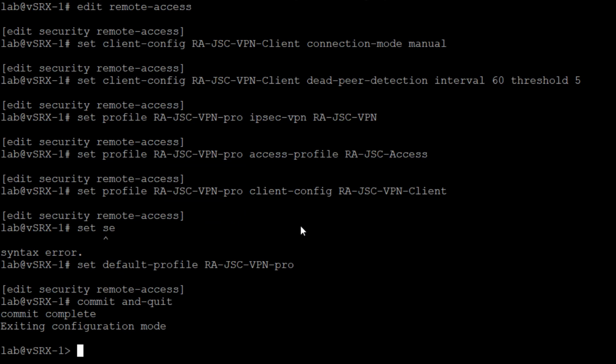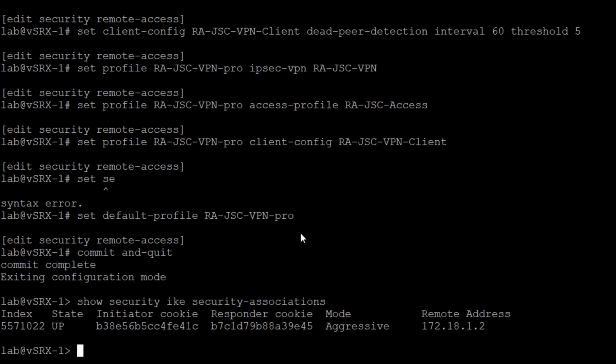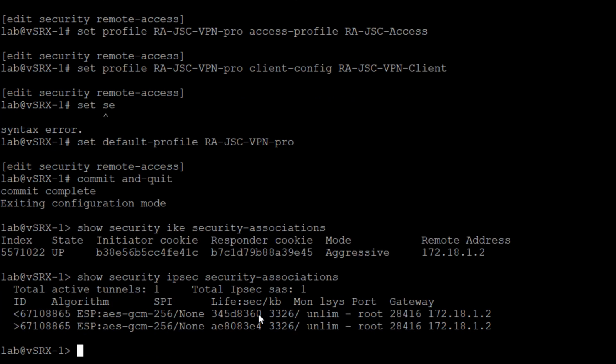Okay, so here is VSRX1. First, let's look at the security associations for IKE. And we can see we have one security association that is up, and that's our remote worker. That's perfect. And then let's do the show security IPsec security associations. And we have security associations for that as well. And so it's perfect. The tunnel's up and it's functioning. We already knew that, but it is good to verify it here. And say you do have some problems, you can come here and look at things as well to try to figure out what's going on.